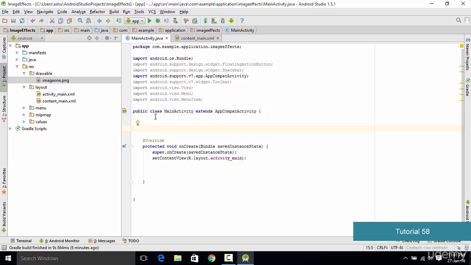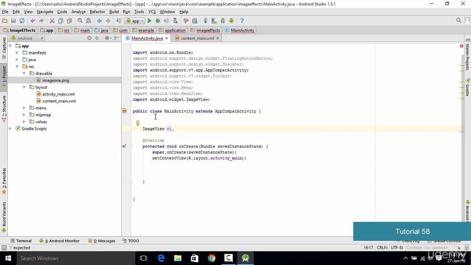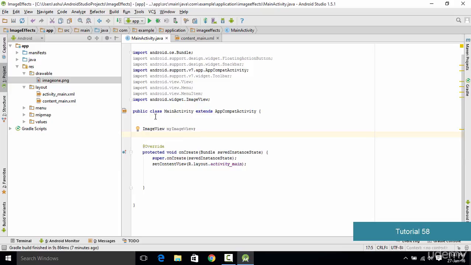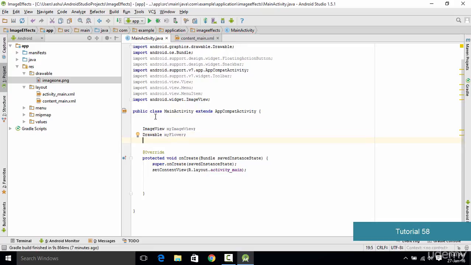So we go here and declare some variables. We type ImageView, let's name it as myImageView, and for the photo which we have just copied, we use Drawable. So we type Drawable, let's name it as myFlower. And let's use the bitmap image, so we type Bitmap and we name it as bitmapImage. Once we have created these variables, we get a reference to them inside this onCreate.